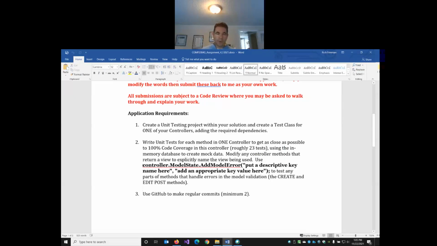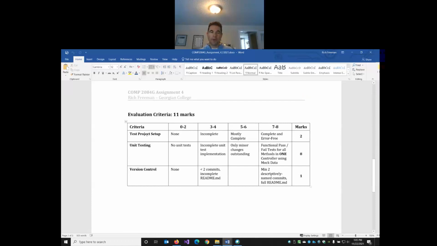You can also use this code to simulate an error if you want to simulate an error in your unit test and make sure the errors are handled properly. So you will need to do this in the create and edit post methods. So what happens when an invalid object is submitted by the user? You can use this code that I've bolded to simulate that condition. And you should just make a minimum of 2 commits to GitHub sometime over the next couple of weeks. So 2 marks for setting up your test project and mock data, 8 marks for your suite of unit tests and 1 mark for version control.